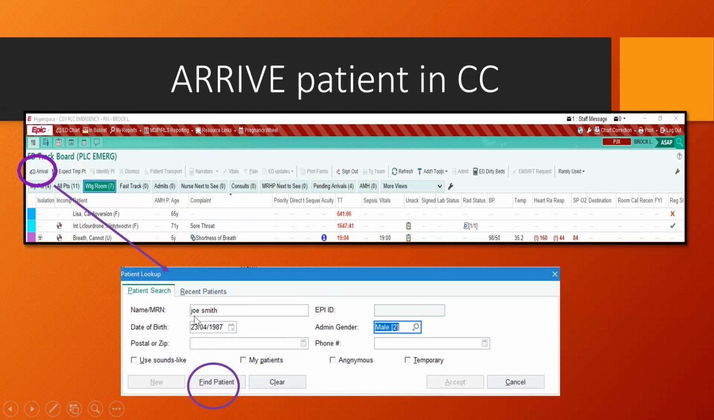Some patients have maybe one, two, and three names, and you're never quite sure which is their first and last name. So you can go ahead and put that in, put in their gender over here, and again, you can go ahead and put in their birth date as documented. You're going to go ahead and find the patient.